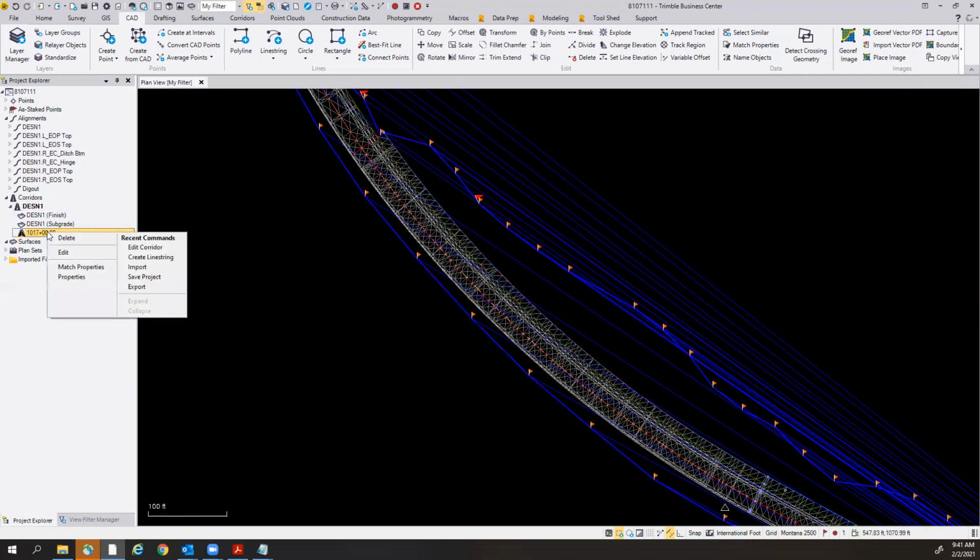Now we can go back into our template editor. So we'll right click on the corridor template and hit edit.